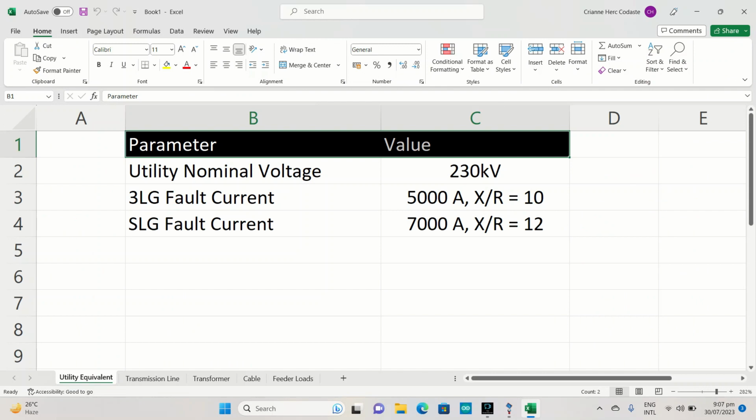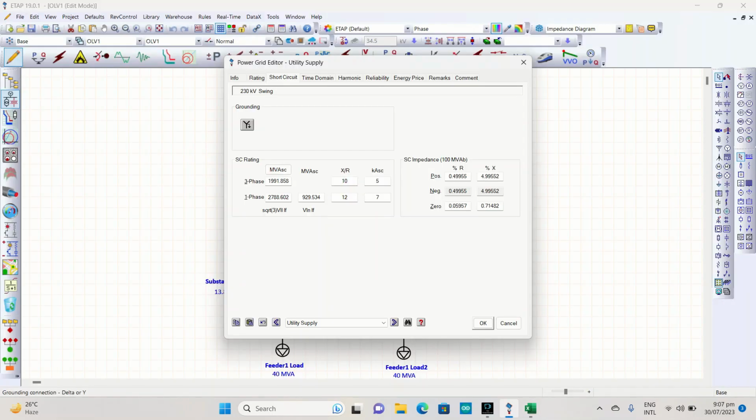data that I was able to obtain. See here, there's a three phase fault and a single line fault, and these are its XR ratio along with the 230 kV as its utility nominal voltage. So it was set here, and after these XR ratios were input, ETAP directly calculated this MVA and the impedances as shown here. I did not do any calculations. ETAP did it for me.